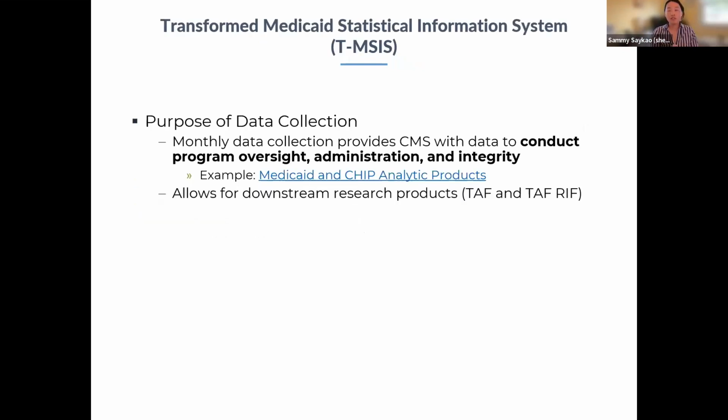So what's the purpose of collecting data via T-MSIS? CMS wants data to conduct program oversight, administration, and integrity. They also create some data products directly from T-MSIS, so I have an example there. And T-MSIS also allows for downstream research projects, so that's TAF and TAF RIF.